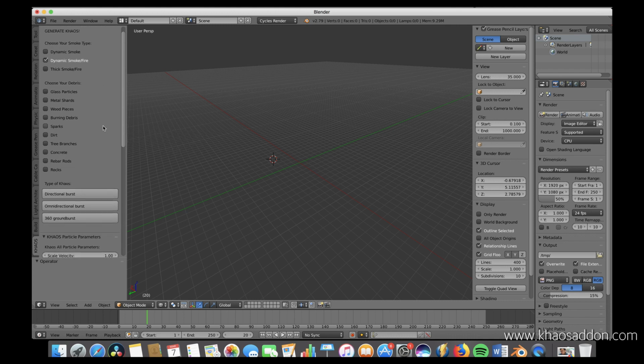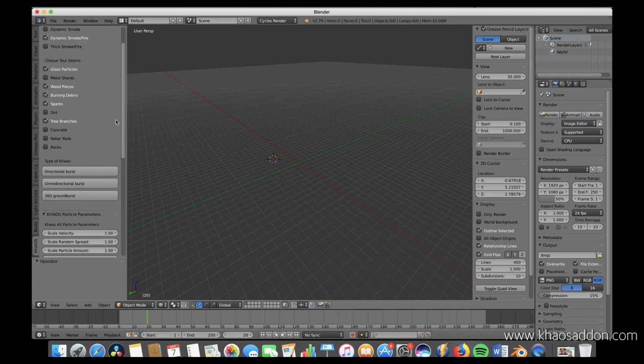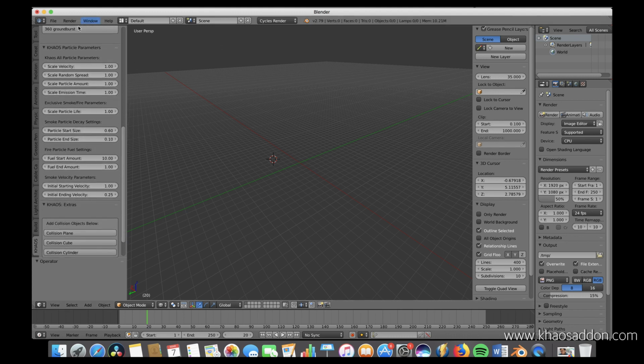And now we're going to choose the debris we want added to our explosion. So we'll select glass, maybe we'll add some wood, some burning debris, some sparks, and some tree branches. And now we'll go here to the bottom, and our default particle parameters might be interesting to start out with, but we're going to change a few of the parameters for this explosion. I have a detailed infographic on what these particle parameters do coming out soon, but for the sake of this tutorial, we're going to leave it mostly the same, except for changing the fuel start amount to 5.